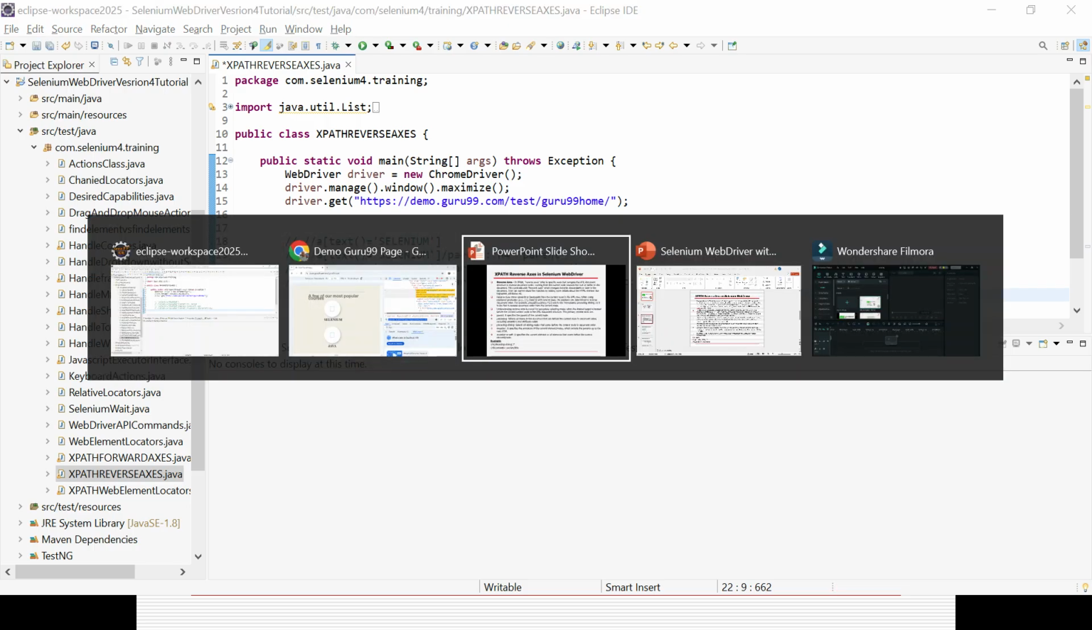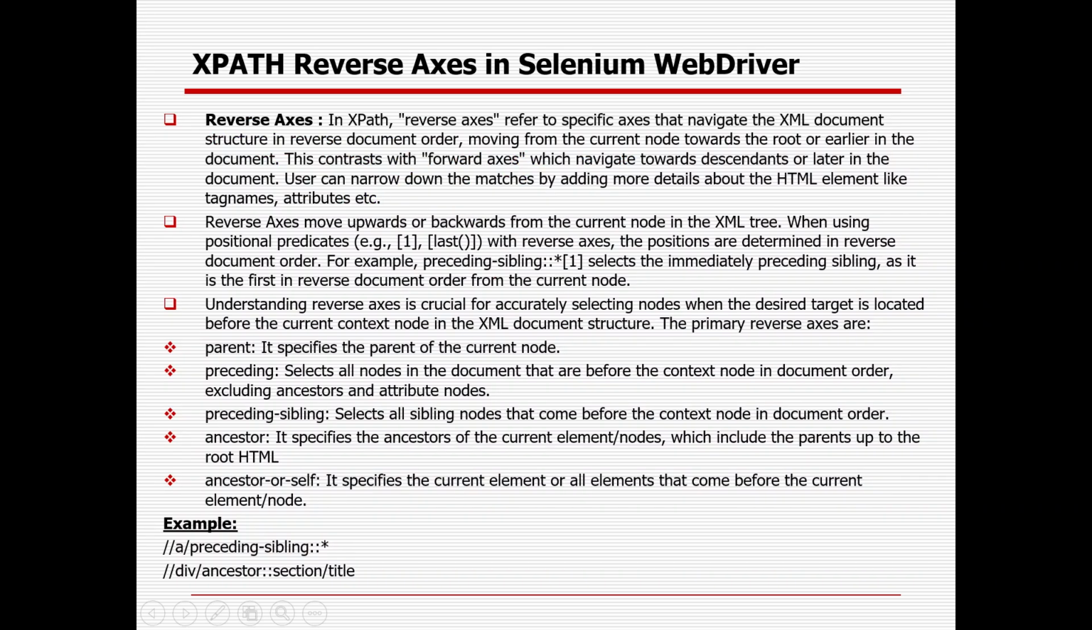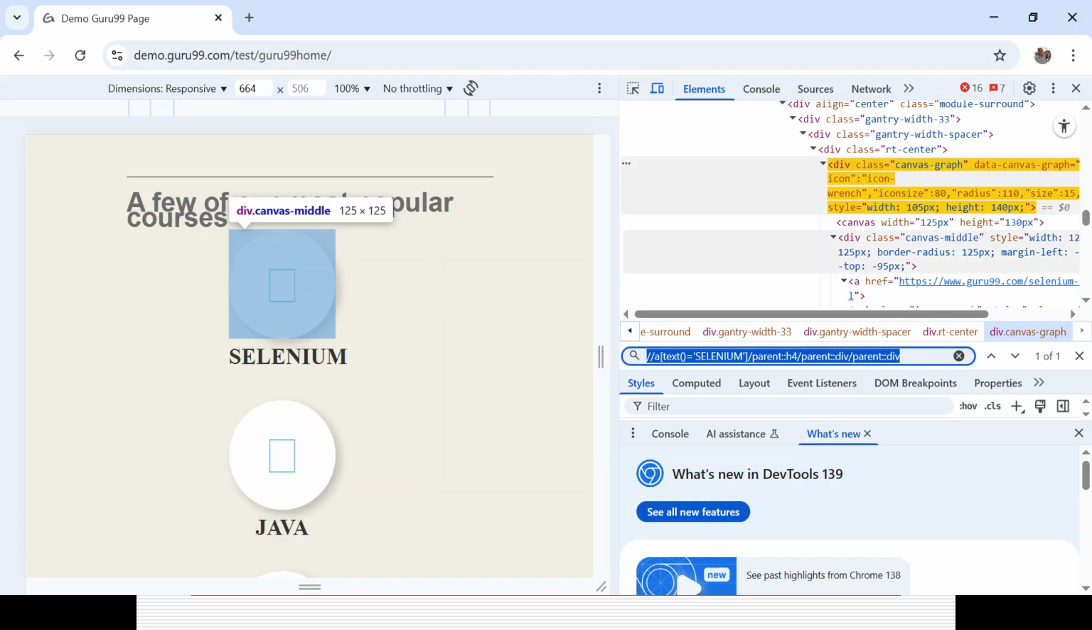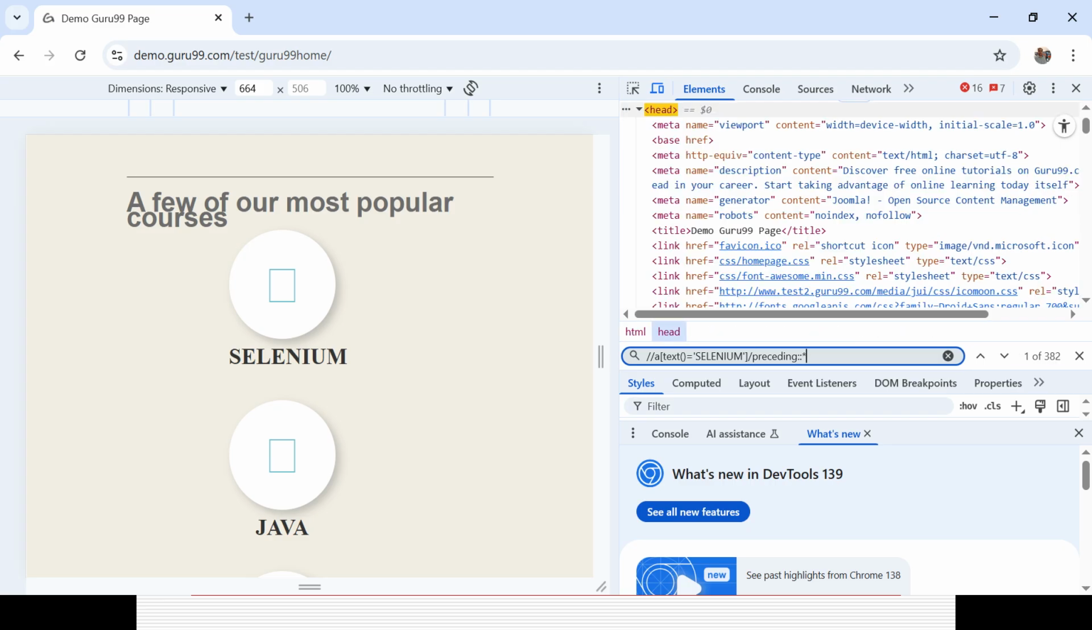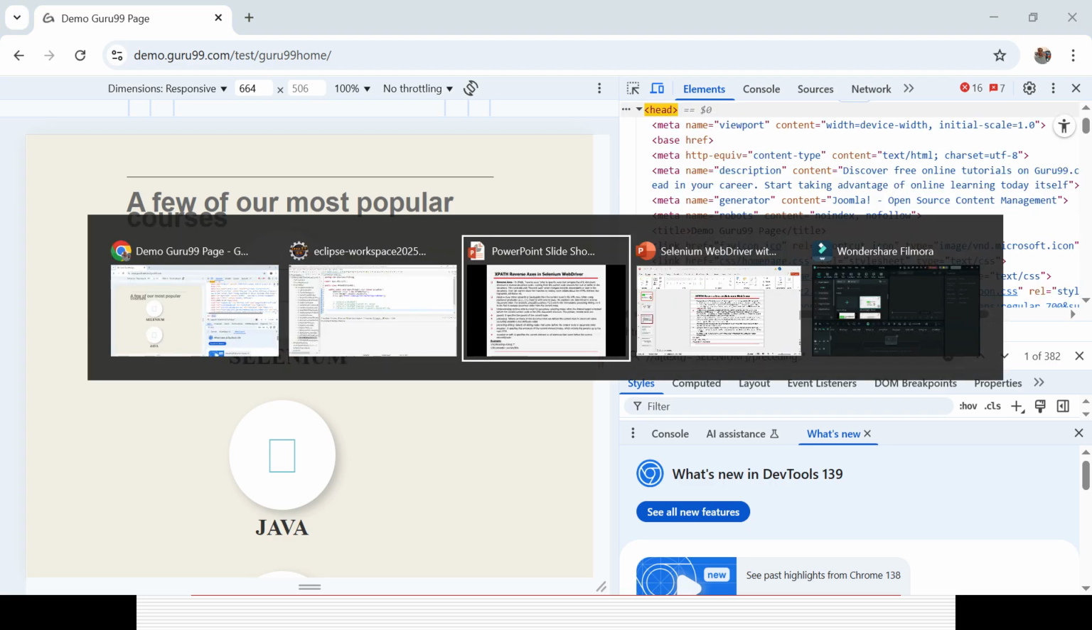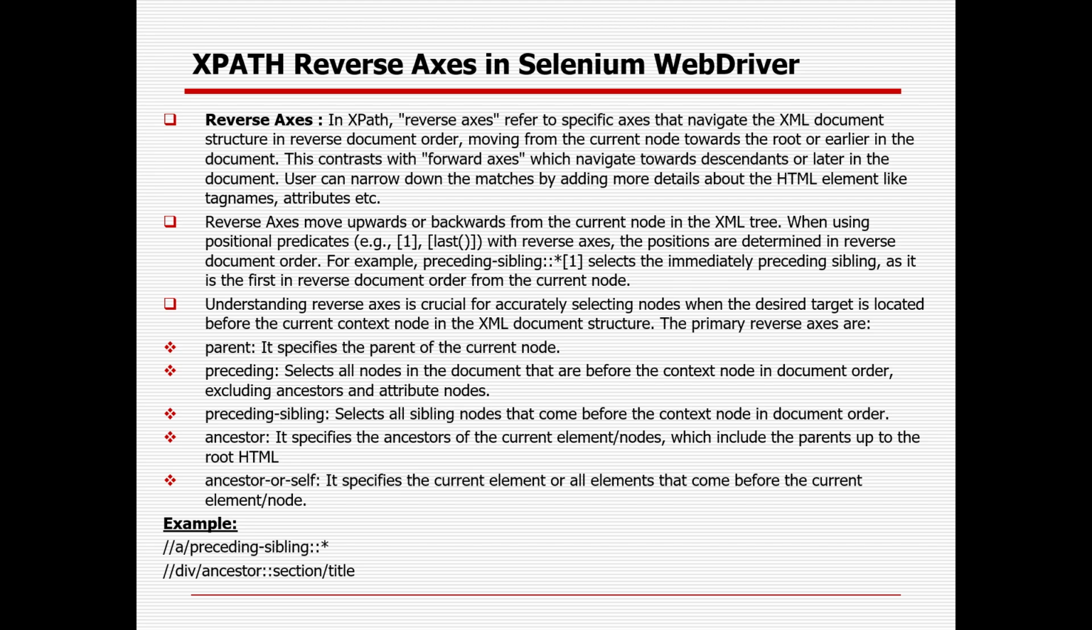Now let's discuss this preceding. So you already identified the selenium element. Here what we can do, we can type that preceding axis, again give colon colon, you just give star. You could see all the preceding tags you are able to identify. What is preceding? It selects all nodes in the document that are before the context node in the document order, excluding ancestor and attribute nodes. It will not identify ancestors.